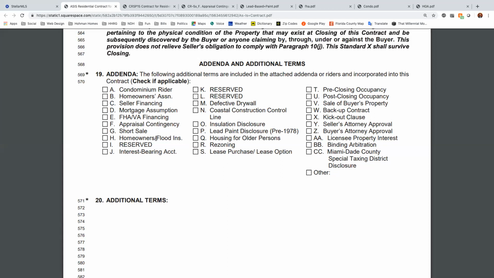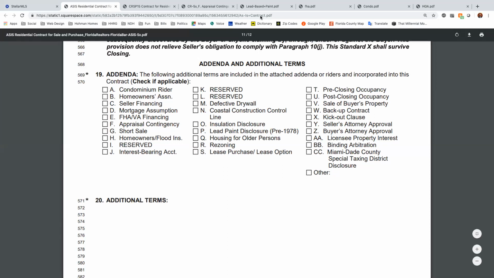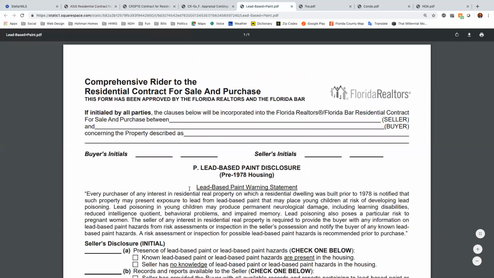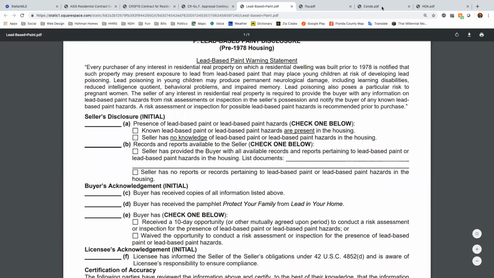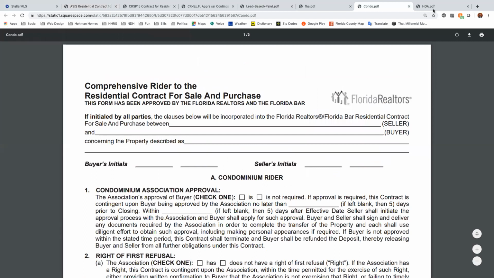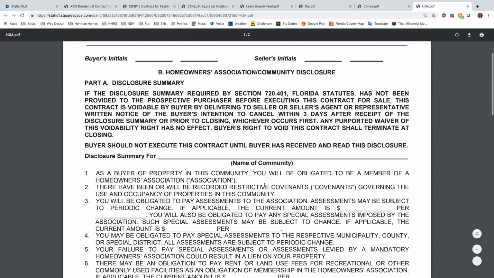So again, one of the first things that I do is scroll down to the addendum and say, okay, what are the addendums that are needed for this particular contract? And then based on that information, I'll click on these and open them up and say, okay, let's say I need a lead-based paint addendum. Great, I'm going to fill out this lead-based paint addendum and add it to the contract. Do we need a condo rider? Do we need an HOA rider? I'm going to fill that information out and put that in the contract.